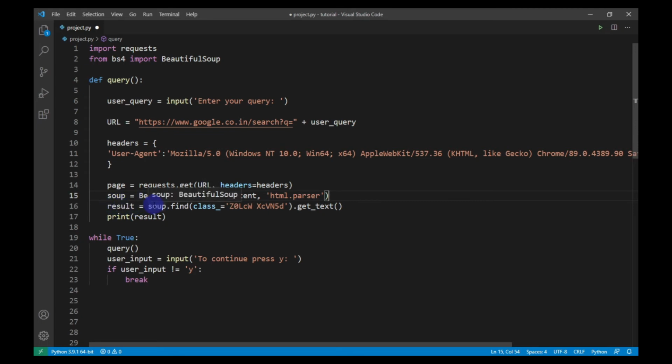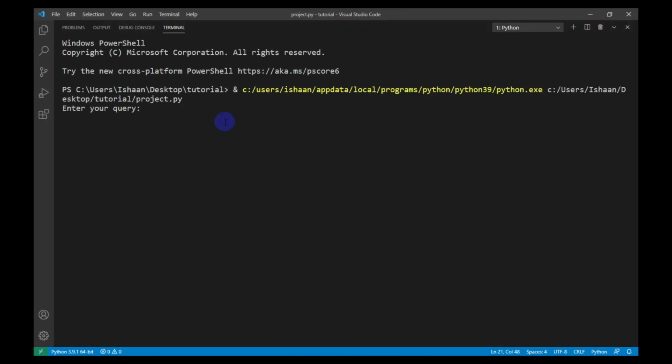The result can be found this way: soup.find, and I will mention the class that contains the result, and the method .get_text. After that, I will print the result. Now I will run the code. I will enter the query: year of the first FIFA World Cup. And it says 1930.